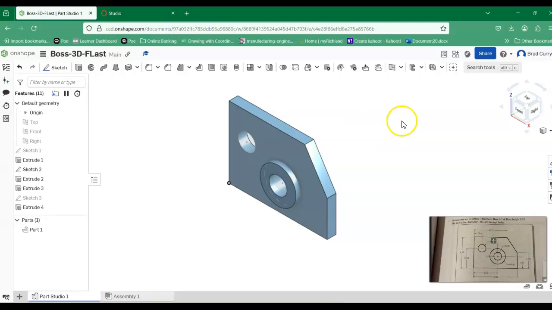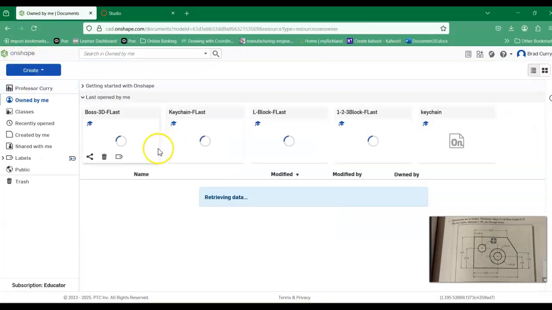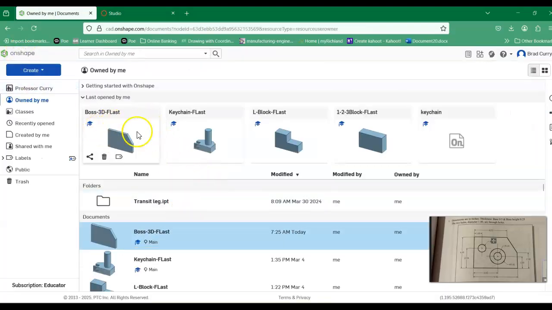So this is finished. You can come up and share this document with me, just share it to my particular email, and that way I'll see that you've got it taken care of and done. And of course, to get back to the main screen, we just come right up here, click there, and you'll see this showing up and populating in your Owned by Me section of the class. So that's it. We've finished with the boss drawing.